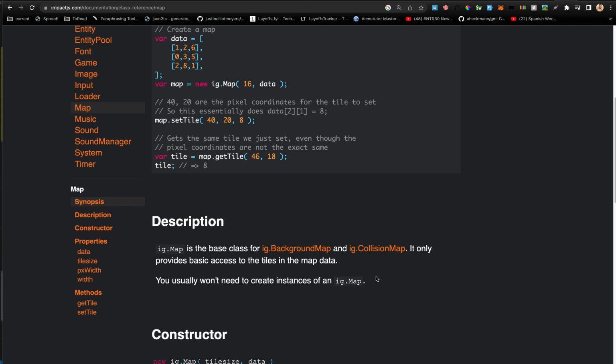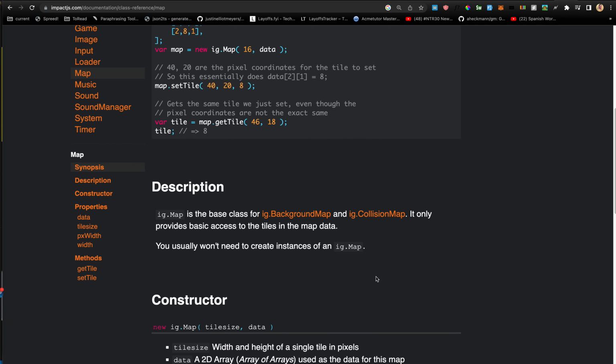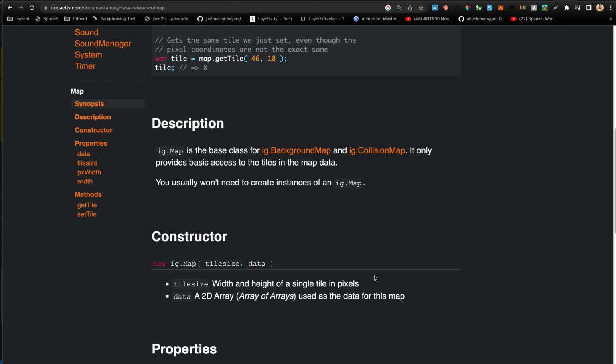Now, ig.Map is the base class for the background map and the collision map. It only provides basic access to the tiles in the map data. You usually won't need to create instances of the map directly. So background map and collision map are the instances of the map that we're mostly going to use. It's created using ig.Map with tile size and data, which we saw. The tile size is the width and height of a single tile in pixels, and the data is a 2D array used as the data for this map.